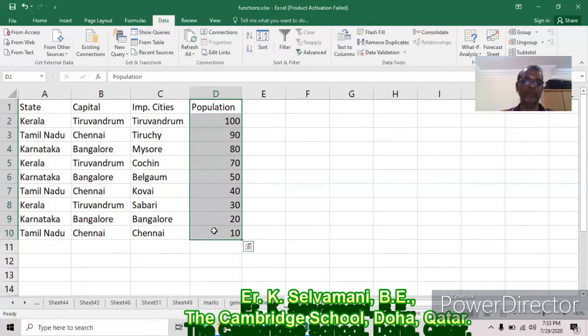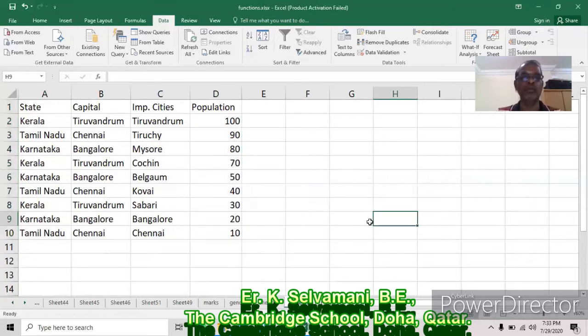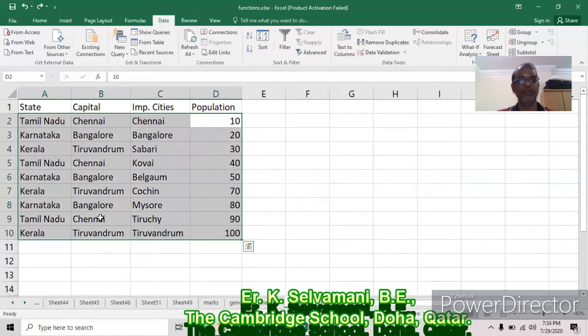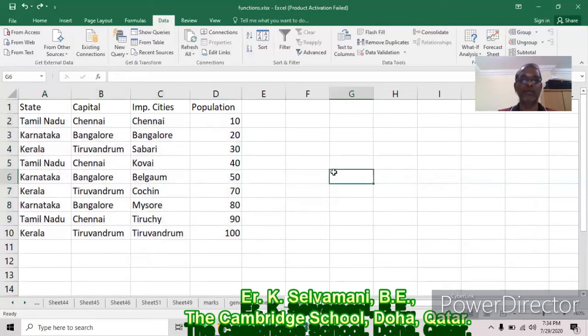Like this it comes. Okay, now we have finished how to sort a tabular column, either in ascending order or descending order. That is all. Then we will undo, and the list will be good. Next, we are going to study filter.